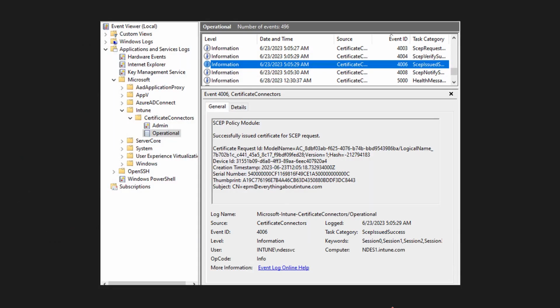Now, if we take a look over the logs in the NDES server, it is logged over there as well. As the NDES server has received the certificate and it's deploying it to the device, it logs it in the NDES server in the operation logs under connector as well, with an event ID 4006, and it tells us the subject name to which the certificate is deployed, as well as the thumbprint of the certificate.